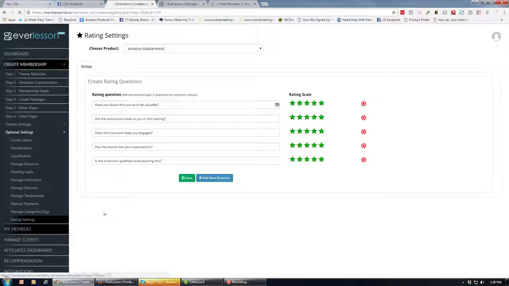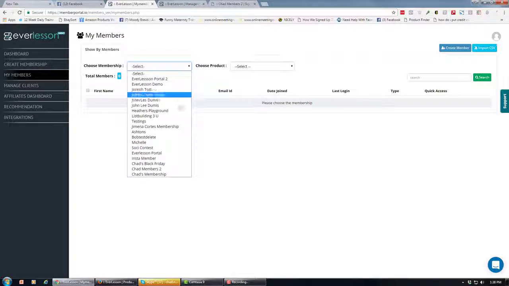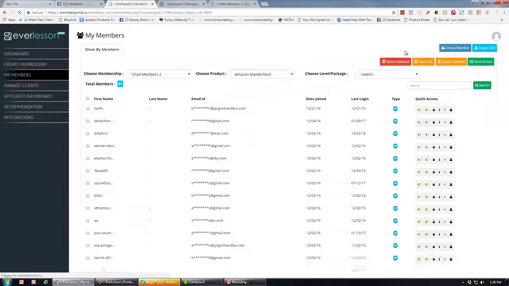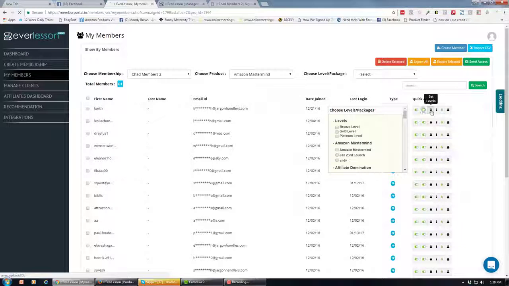And then down here, you can very easily manage all of your members. This is very, very advanced. If I come over to this membership and choose this product right here, here are all the members inside of there. I can turn off their status and make them inactive. I can set their affiliate program. I can very easily set their levels.